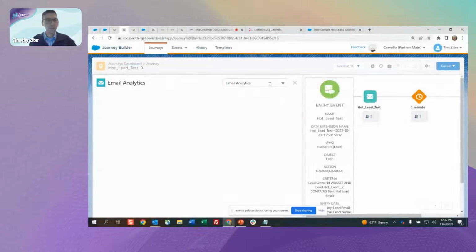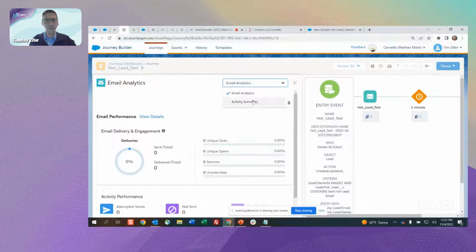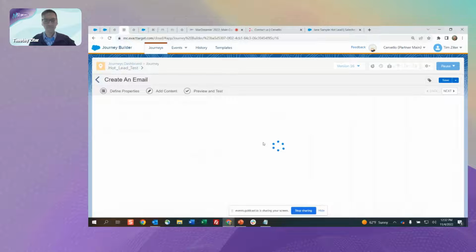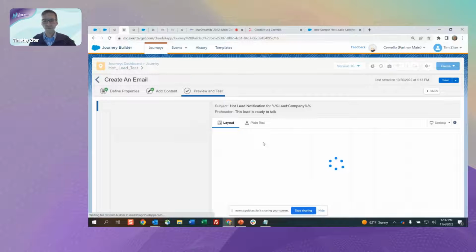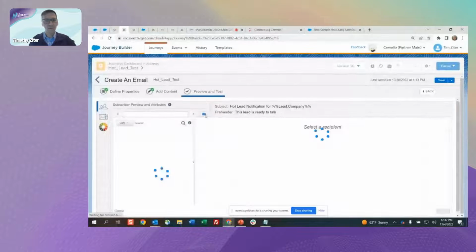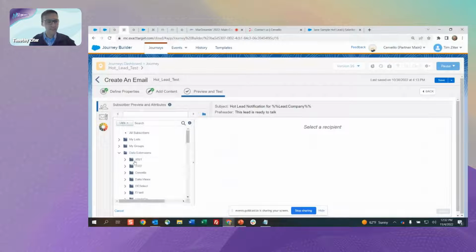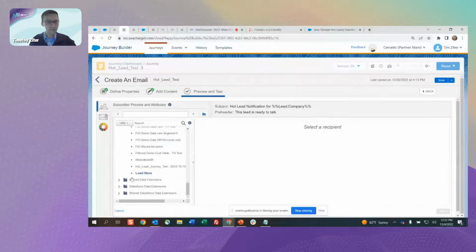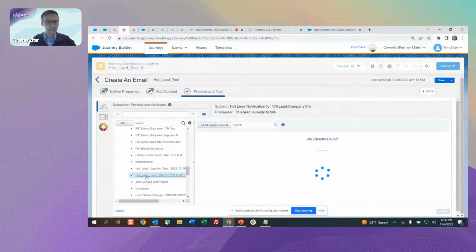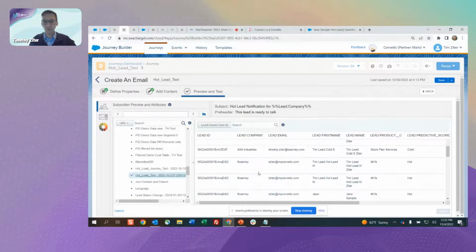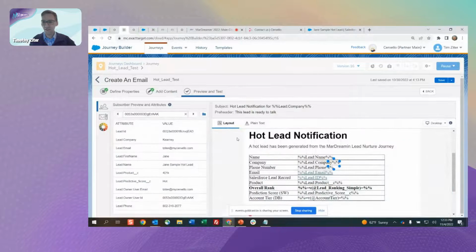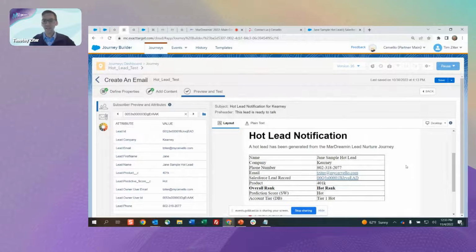Okay, so this is the hot lead email. Let's take a look at the email itself. I'll go preview and test this email. Okay, so to preview this email, let's select the data extension that is being fed by that hot lead notification journey. So we're going to scroll down and find that data extension. Here we go. And we'll just select the last lead, that last hot lead that was created, so that we can see here's all that data being populated.